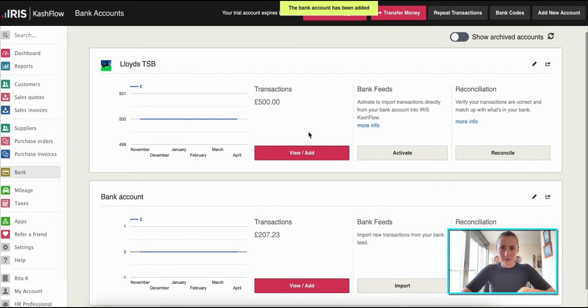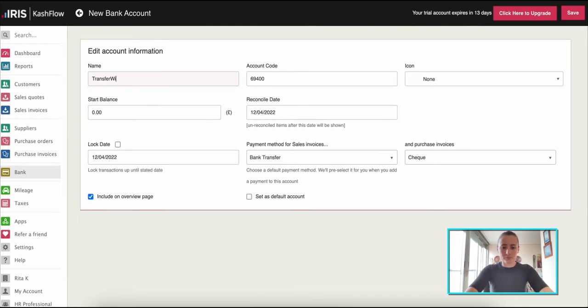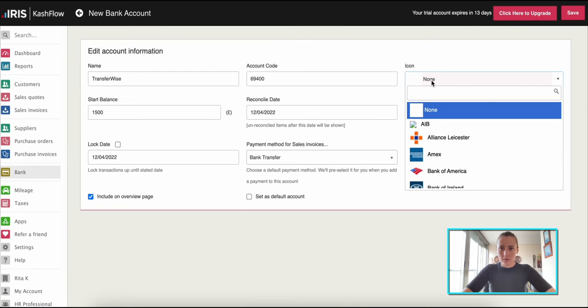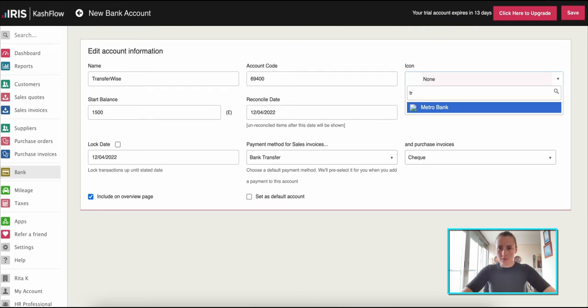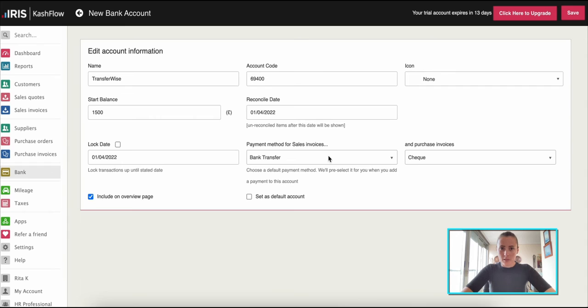So we have added one bank account, but for example I have another one, like a TransferWise account, so I can add a new one. I don't think they have TransferWise, it's Metro Bank. Okay, I will select none, and reconciliation date is the 1st of April, bank transfers and other, and click save.